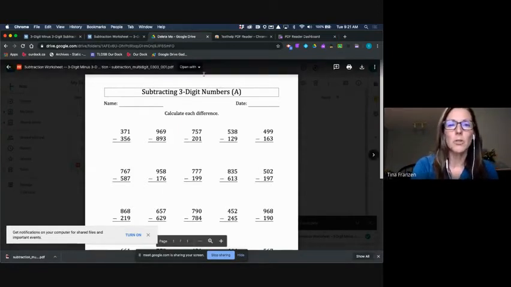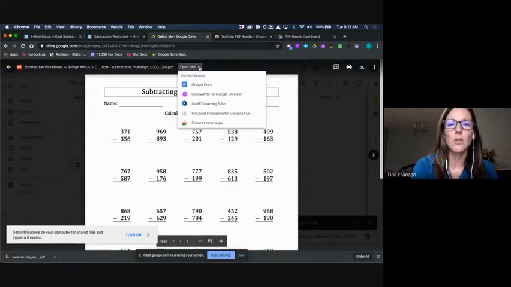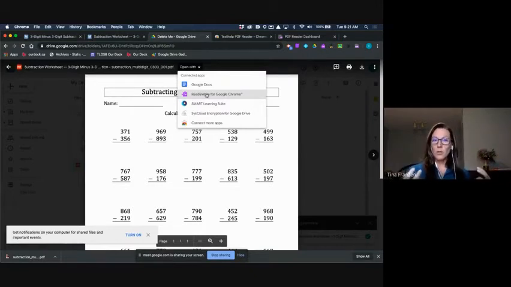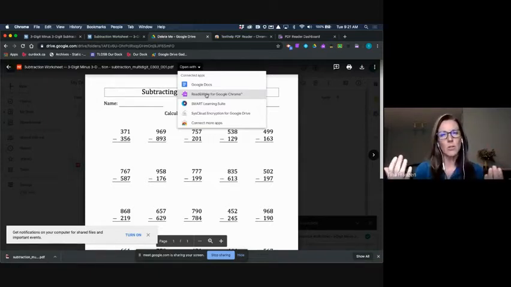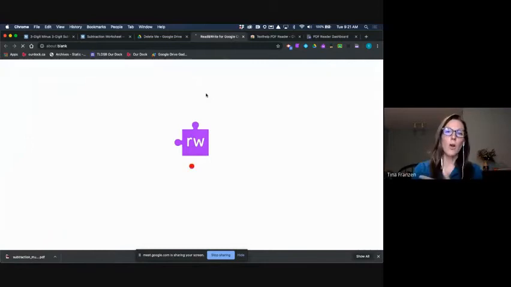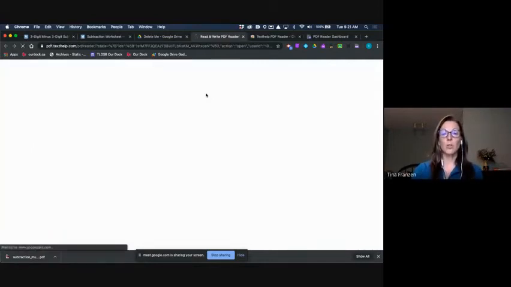So what I need to do, the real true key here, is opening up with Read and Write for Google Chrome. As I mentioned before, we need to get the document into our Chrome world, and we did that by putting it in our Google Drive. What happens then with Read and Write for Google Chrome or the Texthelp PDF Reader is that we've added a layer to the PDF. So in order to see that layer on that PDF, we have to open up the same tool that we used to draw it. So this would work for the students as well.